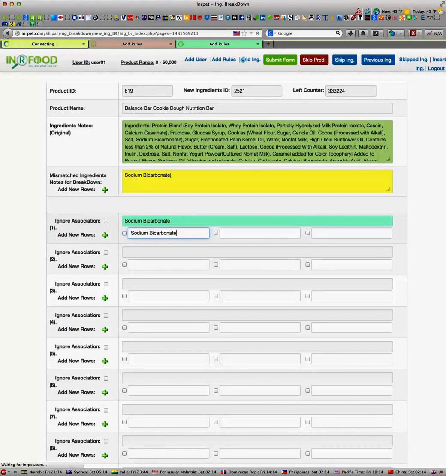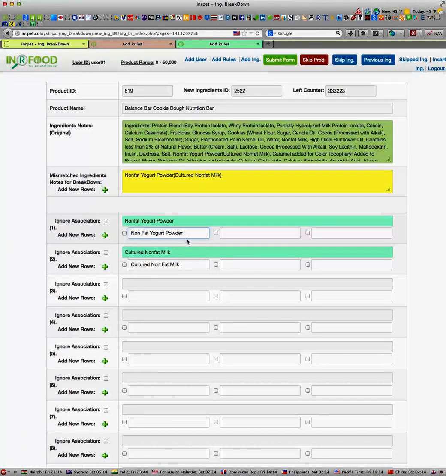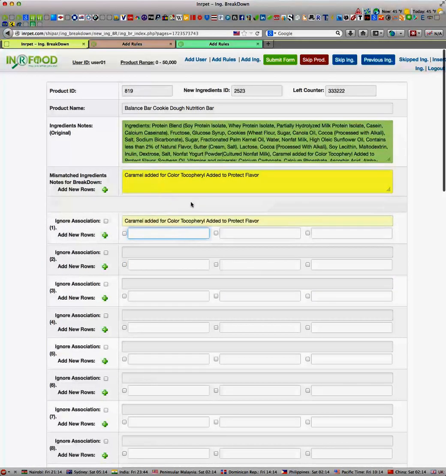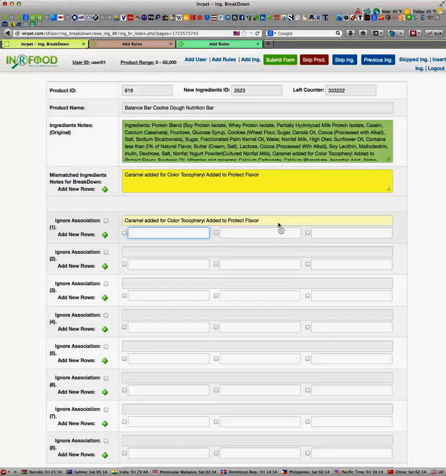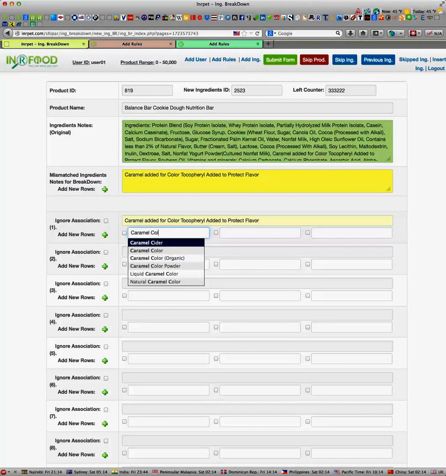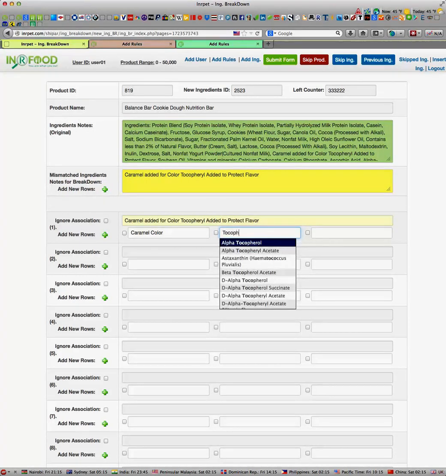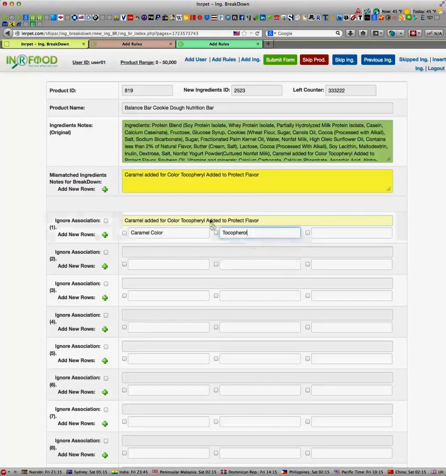We got sodium bicarbonate, which is perfect. And a lot of them you will just hit enter. This is good. Here we go. So we've got an issue with caramel added for color. So you automatically know that's caramel color. And then tocopherols are added in this as well. Now tocopherol and tocopherol are pretty similar. Unless it says something specific for it, you can assume that that might be tocopherol.